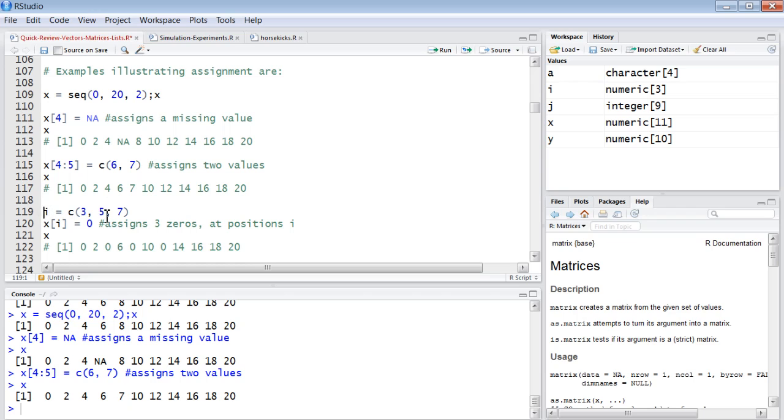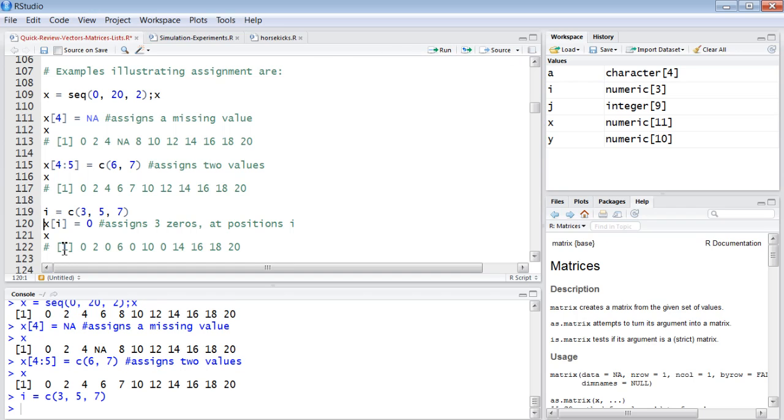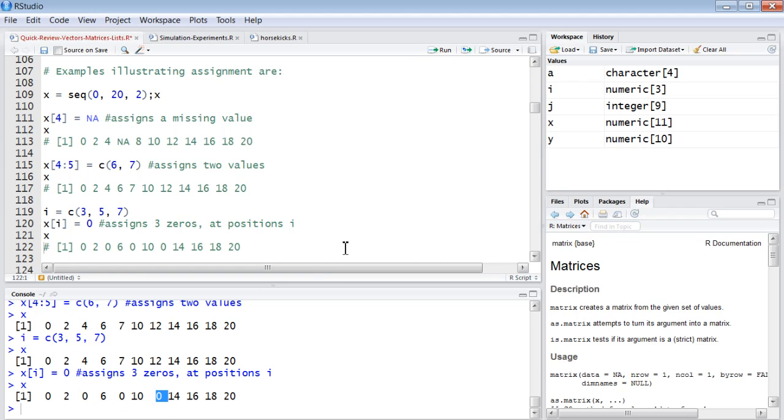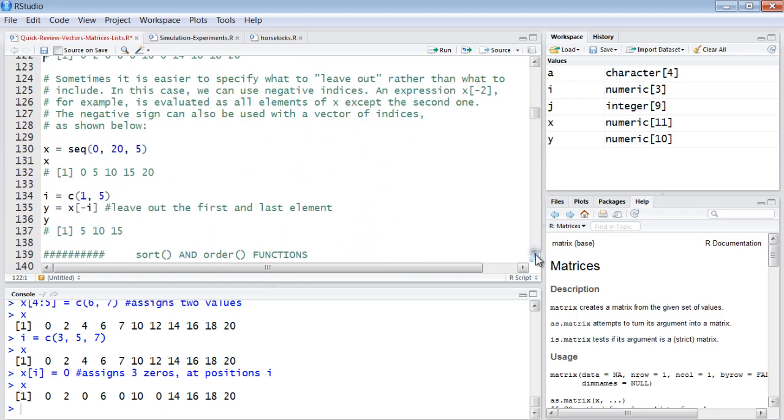Here we say I is the vector 3, 5, 7, and now we're saying take x, and remember what x looks like. X looks like this, 0, 2, 4, 6, 7, 10, and assign 0 to the third, fifth, and seventh. And that's what it does. So now the third one, the fifth one, the seventh one. So you get kind of an idea what you can do, okay?